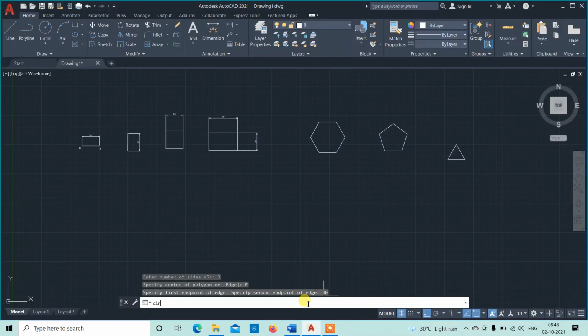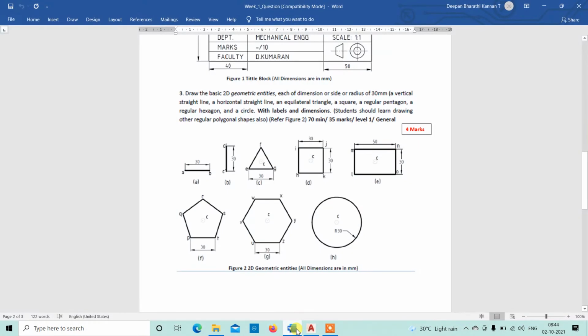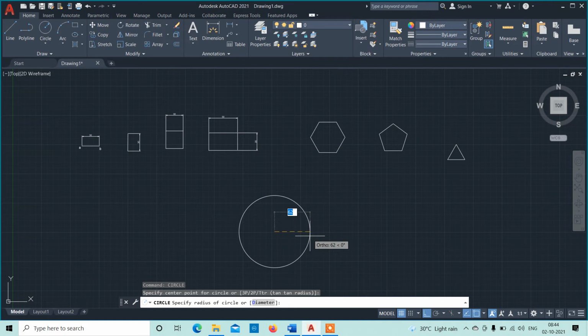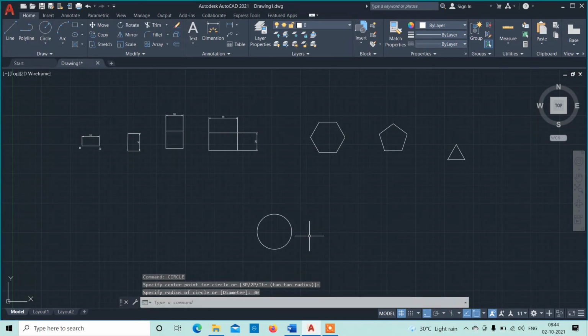Just type circle. It is asking us to specify the center point. Before that, let me check the radius. The radius is 30. So we specify the center point, and you can see it is asking us to specify the radius of the circle. Just type 30. Now we'll give the dimensions.